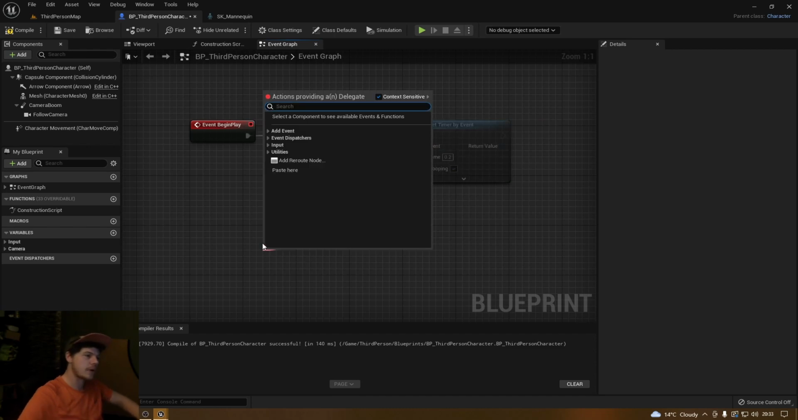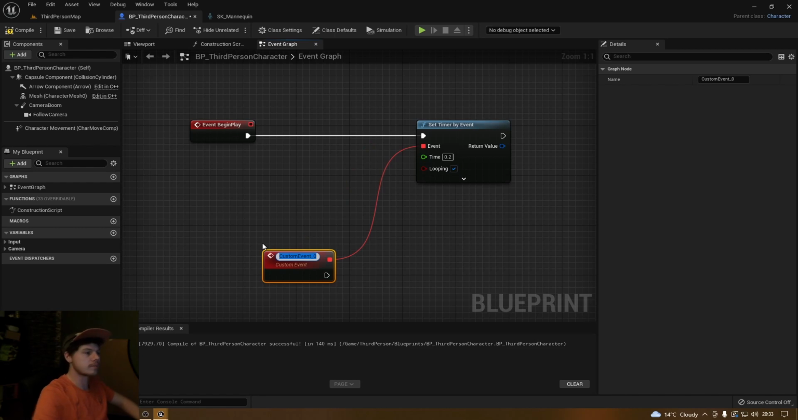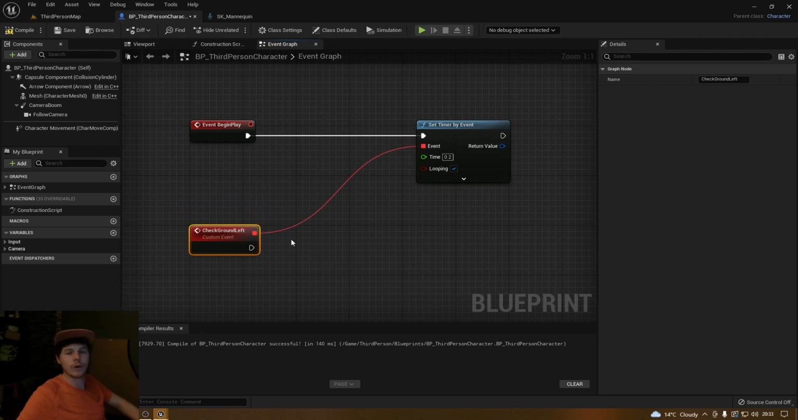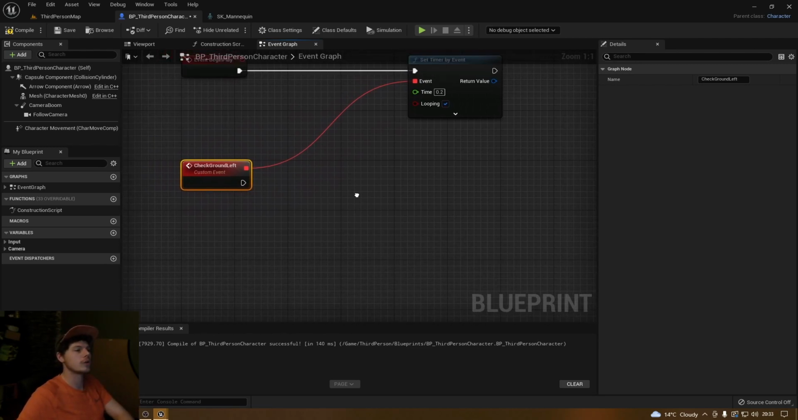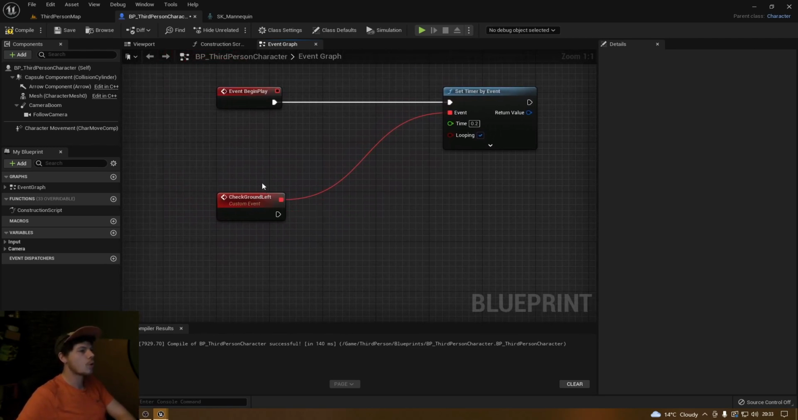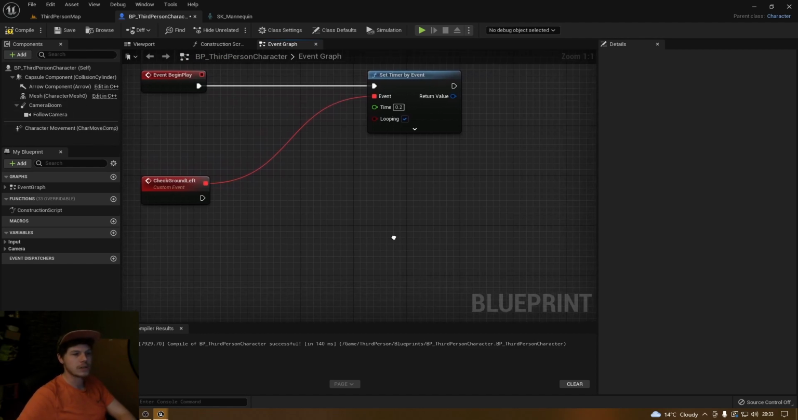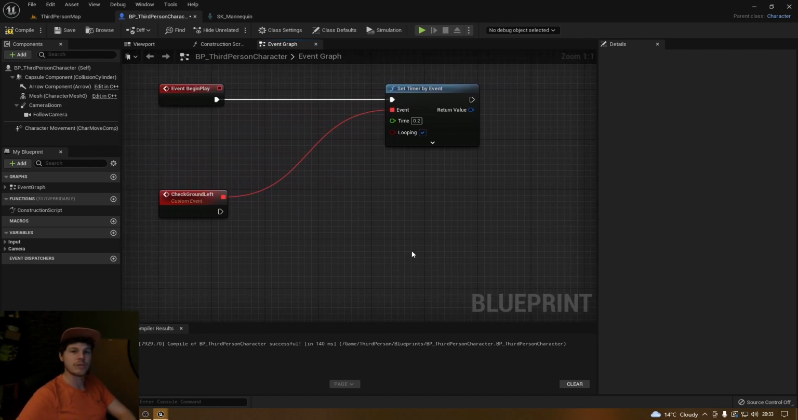Now the event that we want to fire is going to be a custom event. And I'm going to call this check ground left. So it's going to be our left foot, and this is going to be us checking for the ground. Now, one thing to help us out is we're going to be making this system with a line trace.